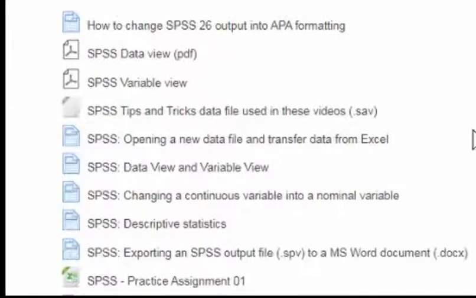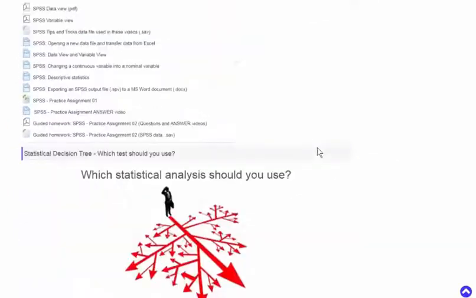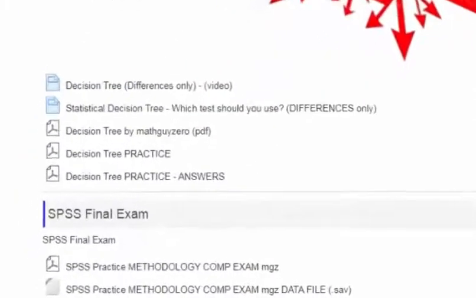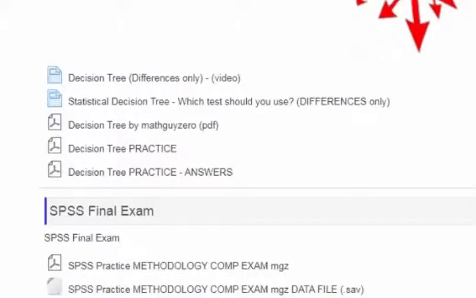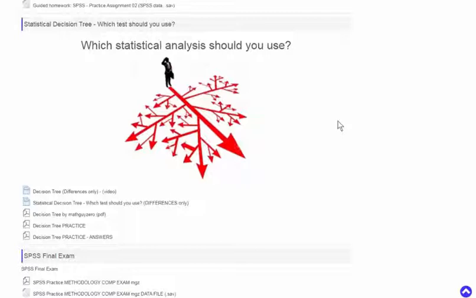And again, videos, tons of videos. I explain the basics of SPSS. I show you how to export SPSS to a Microsoft Word document. And again, there's a practice assignment with the answer videos. The next thing is decision tree, you know, which test to use. Most of the decision trees just confuse the heck out of me. I can't make heads or tails of them, so I made a few of my own. And just remember, you're either looking for significant differences or significant relationships. Or with the chi-squared, you're looking for associations. We're not supposed to call them relationships anymore, but you know what I mean.